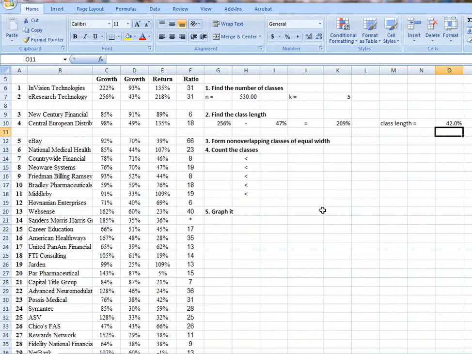Okay, now the next thing to do, step 3, is to form the classes. Well, we're going to use the less than class. What that means is the bottom number in our class definition will be included, but the top number will not. So the bottom number, of course, is the smallest value, 47%. And the top value is going to be equal to the bottom value plus our range, 42. So that says the first class will run from 47, including 47, up to 89%, but not including 89%, because 89% is going to define the bottom of the next range.